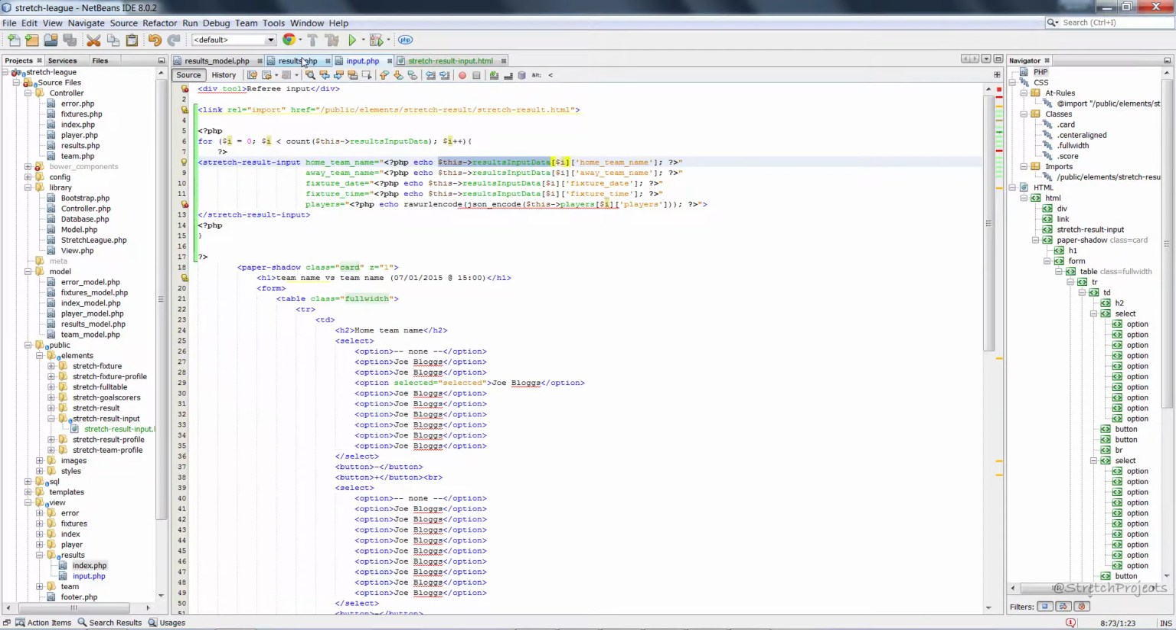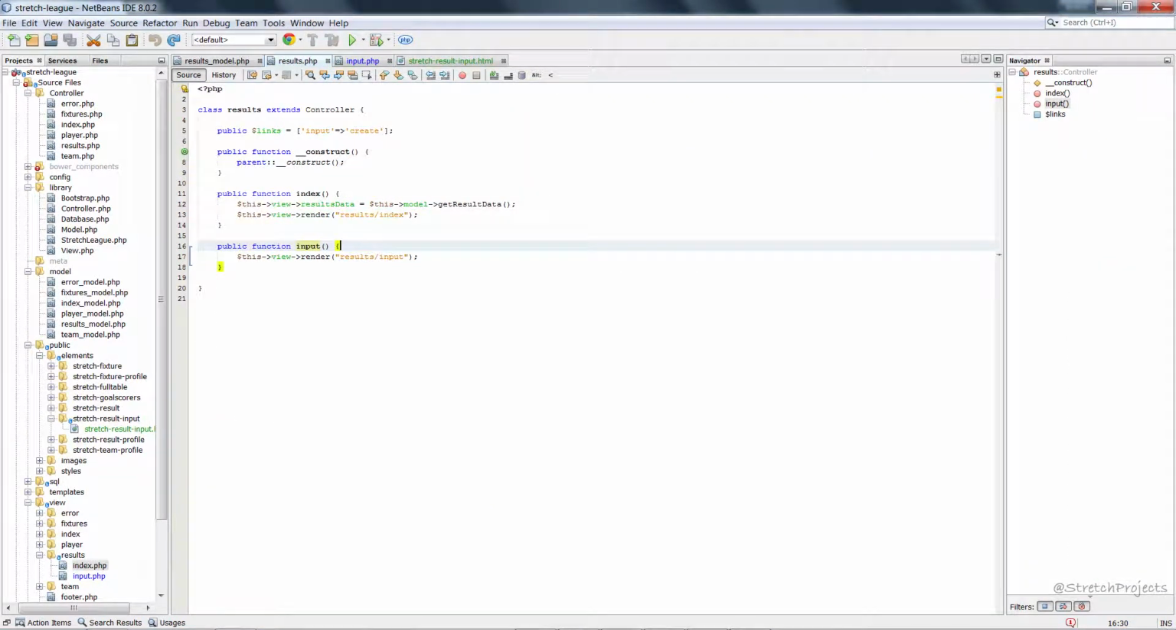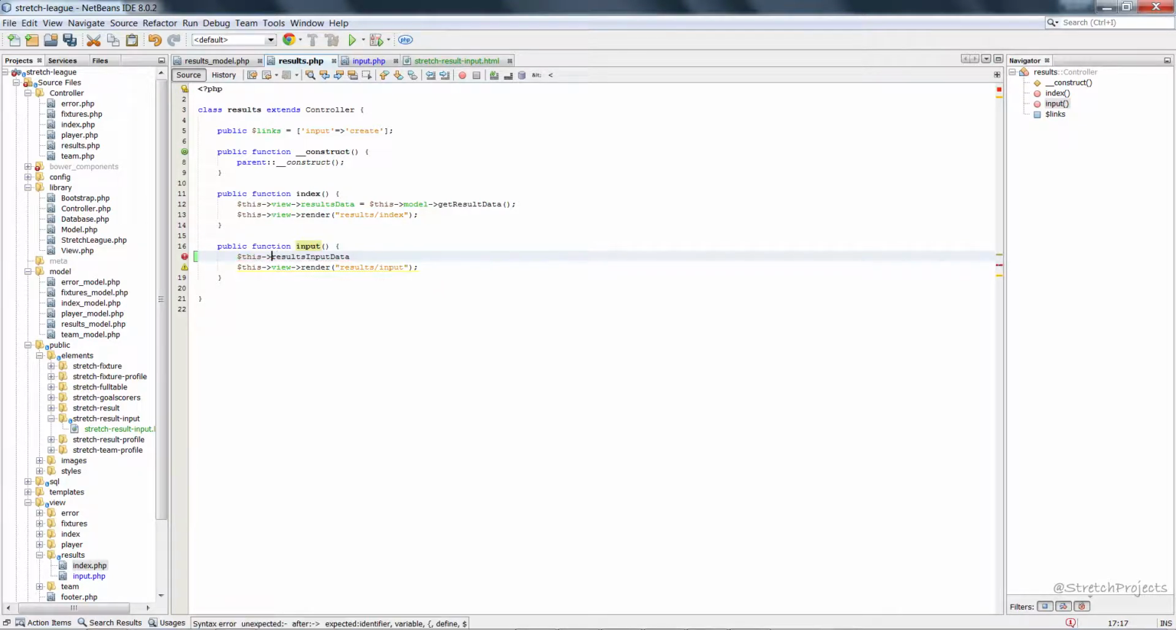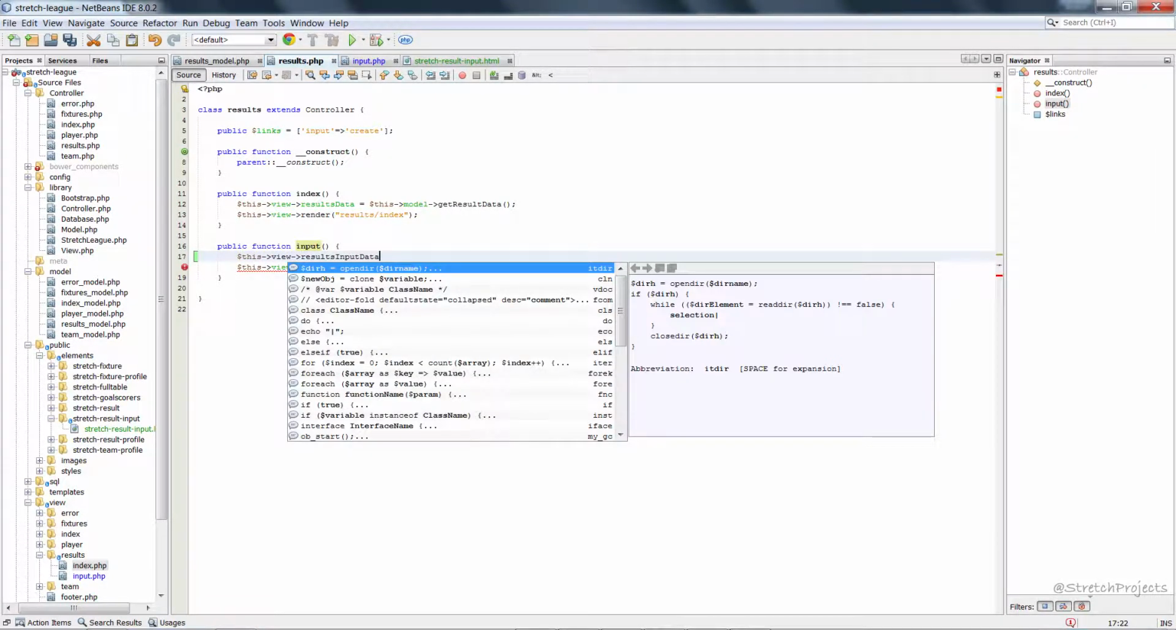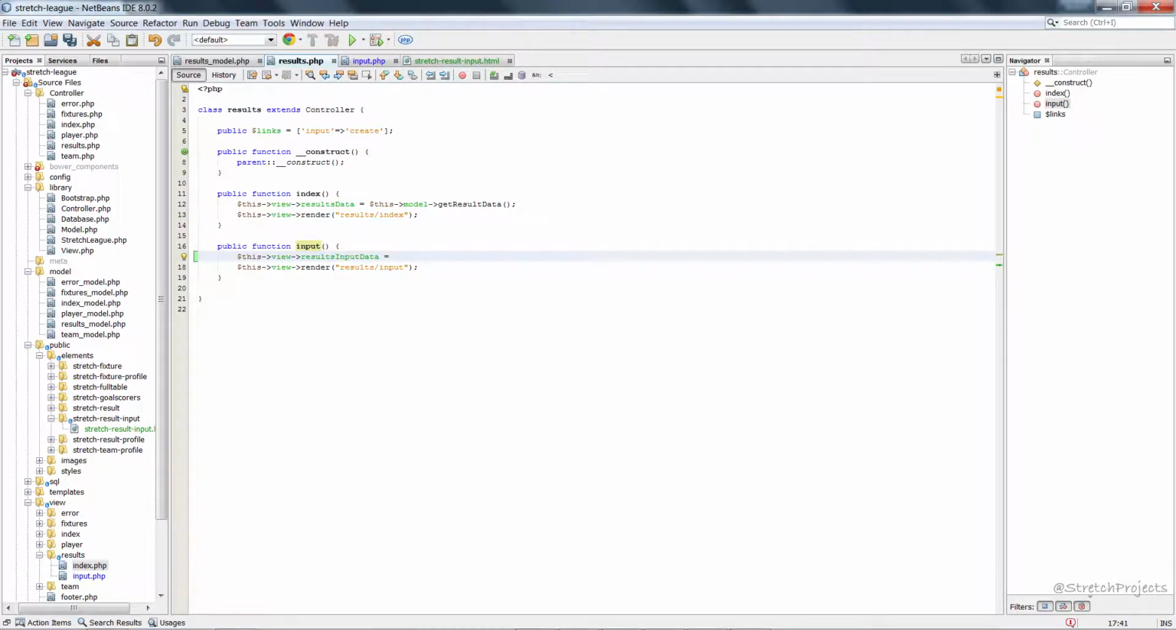view. So to do that, in our input section, we're going to put this view results input data is equal to this model get results input data.